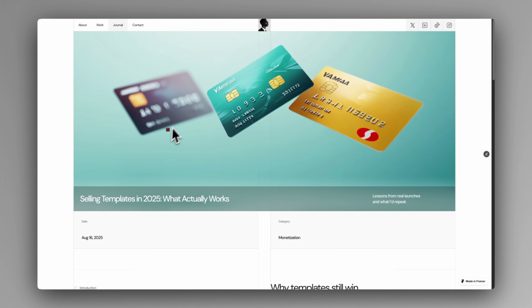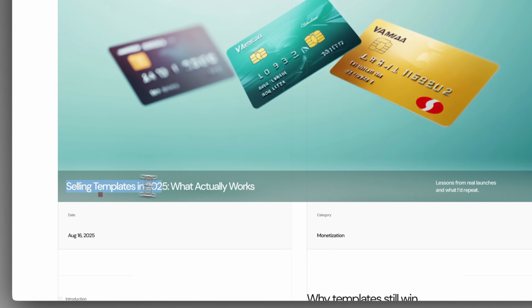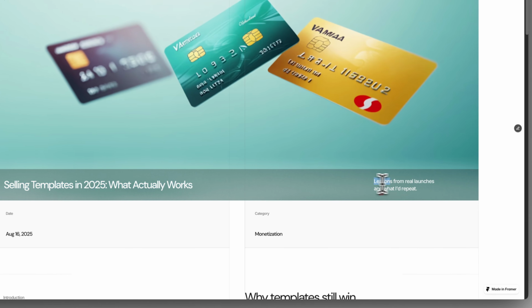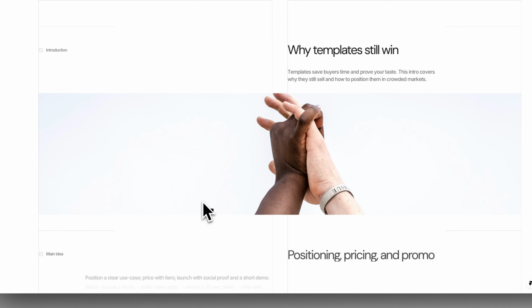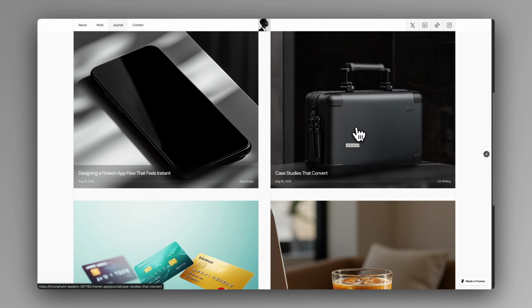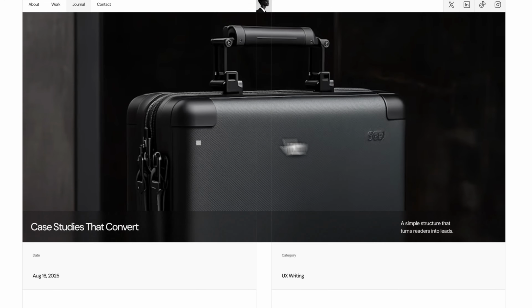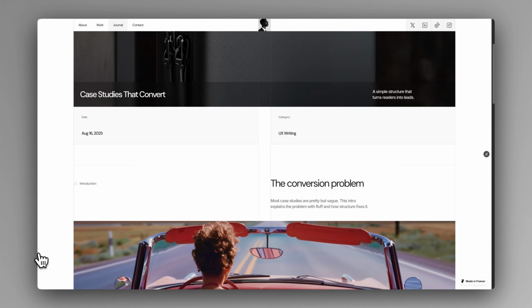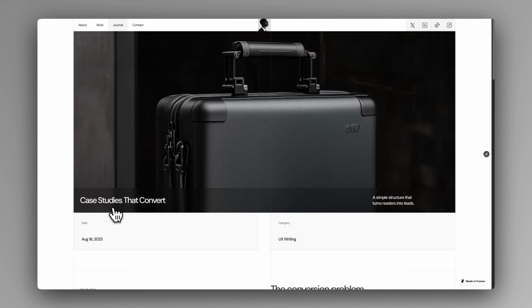I have the banner over here. I have this title. I have this description. So this is what the layout looks like. Now, if I go back and select a new journal, you would see that exact same layout, but different content. So this is how you can use the CMS.